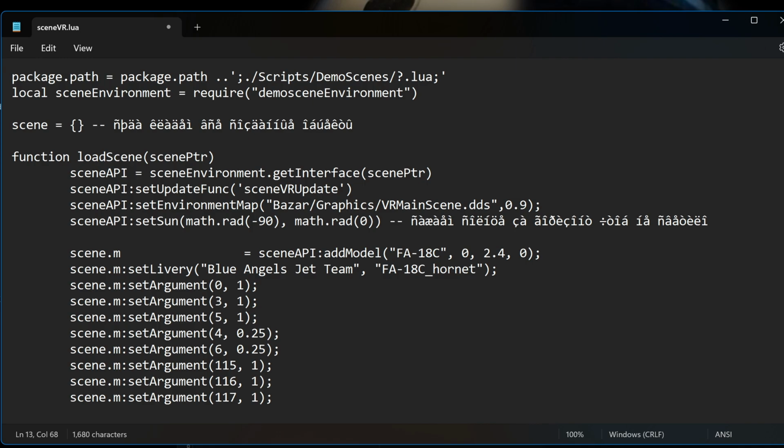So there you go. You can use any livery and any plane that you want, but you make sure that this name right here, the Blue Angels Jet Team, make sure that is the exact name of your livery and that this is the exact folder where that livery is coming from. So just make sure that these two are exactly the same, and that's pretty much it. You can use any plane you want.